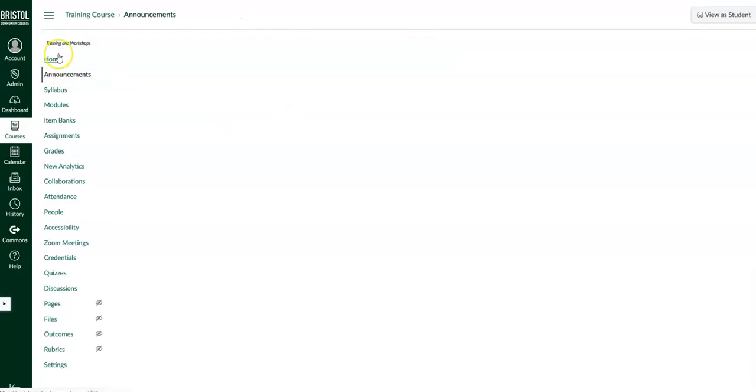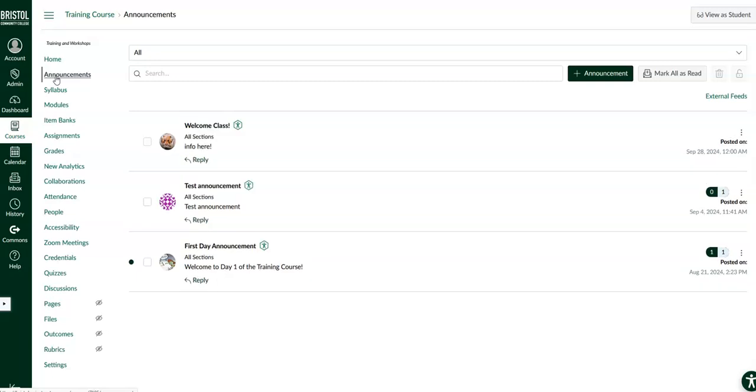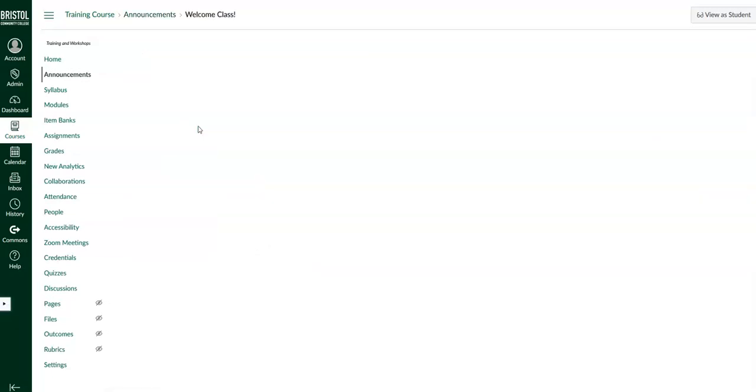So you can see the announcements right here in the course menu. So you can view all your course announcements in the announcements index page. As an instructor, you can also create announcements and modify announcement settings. You can see that we have 3 announcements here. Let's go open the welcome class announcement here.